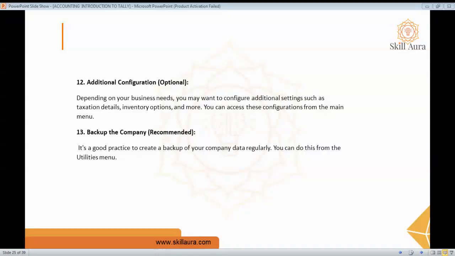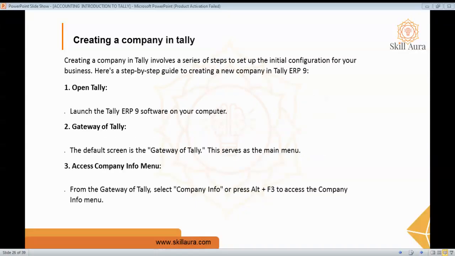Then back up the company. It is recommended that you back up. If you back up, it can save your data regularly. You can do it automatically or manually. You can do this from the utility menu.